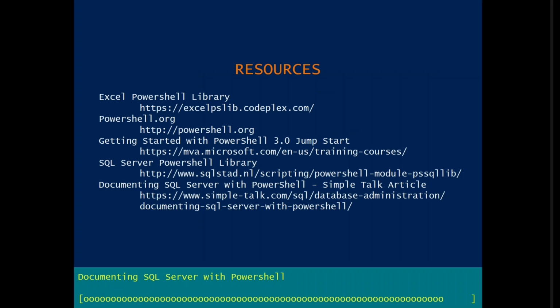So there are a bunch of resources I used in the past, or you can use for this. It's the Excel PowerShell library I used. It's on Codeplex. It's really well documented, so you can use it for your projects. PowerShell.org is a really good resource to get to know more about PowerShell. The Microsoft Virtual Academy has a few good courses.